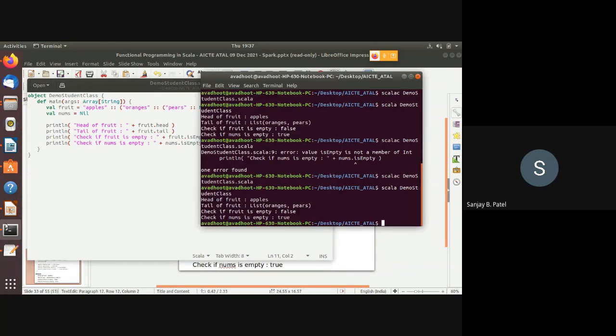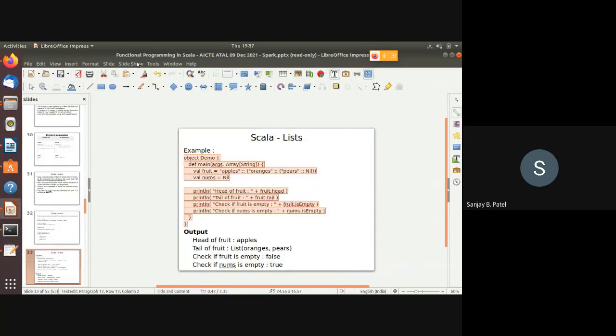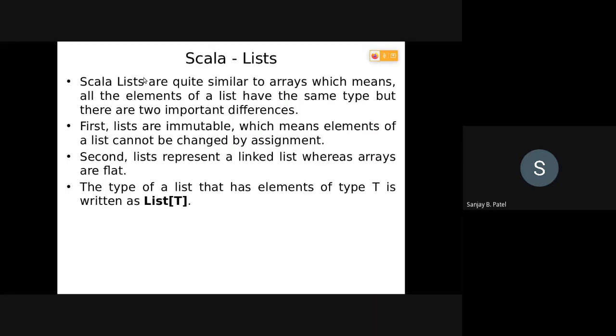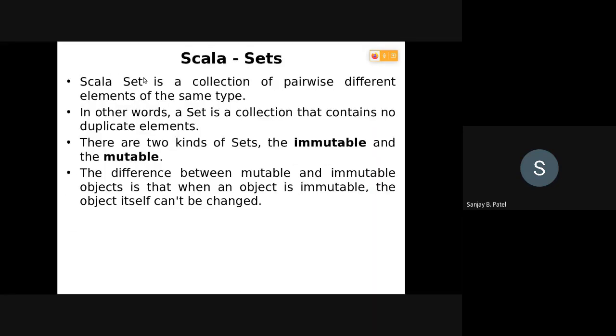The next concept is the Scala set. A Scala set is a collection of pairwise different elements of the same type. A set is a collection that contains no duplicate element. There are two kinds of set: immutable and mutable. The difference between mutable and immutable objects: when an object is immutable, the object itself cannot be changed.